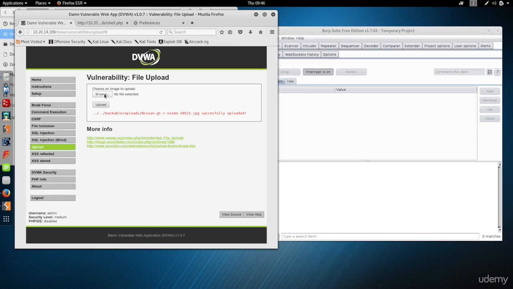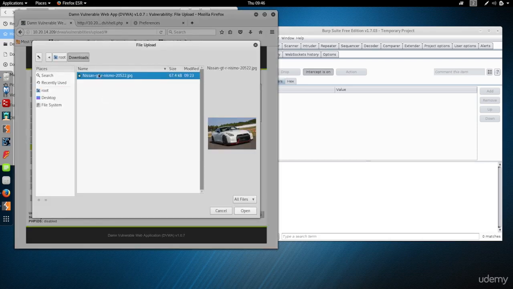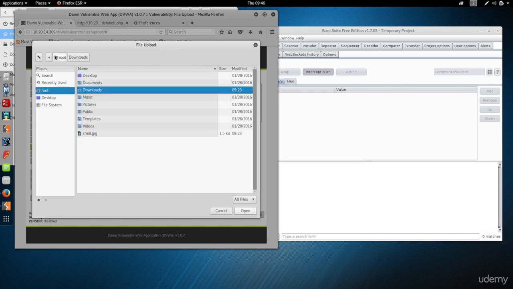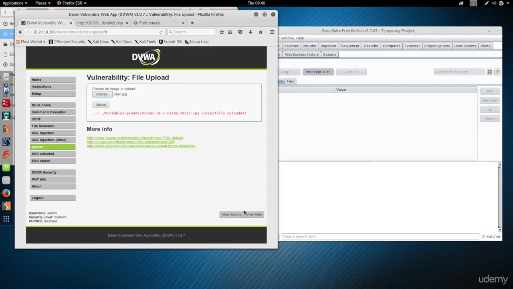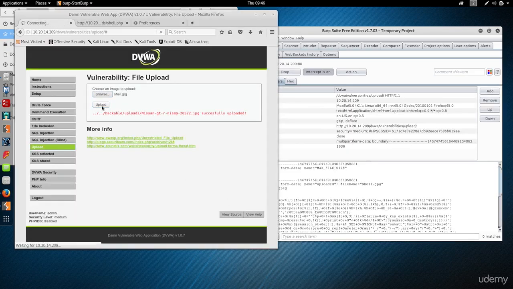So we're going to upload it as an image first, and then we're going to intercept it in burp suite and convert its extension to PHP to bypass the filter. Let me do it and it'll become more clear. So I'm going to click on shell.jpg, upload it. Now this upload is being intercepted in here. And let's see what's happening.